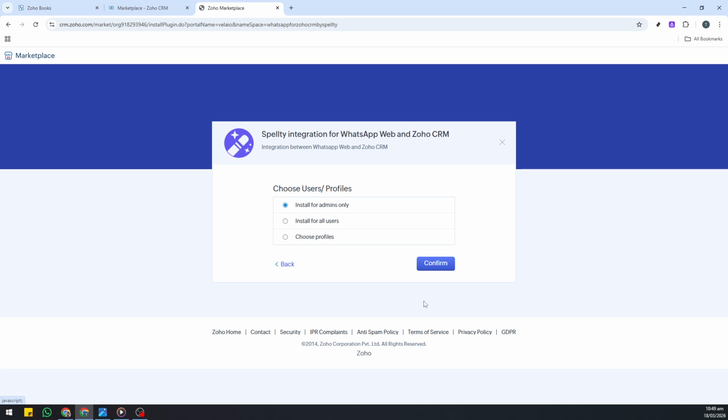The installation may take a few moments. When it completes, you'll see a confirmation message, and the extension will appear in your installed extensions list. Depending on your layout, you may also notice new options appear in relevant modules or messaging panels. At this point, the installation is complete.